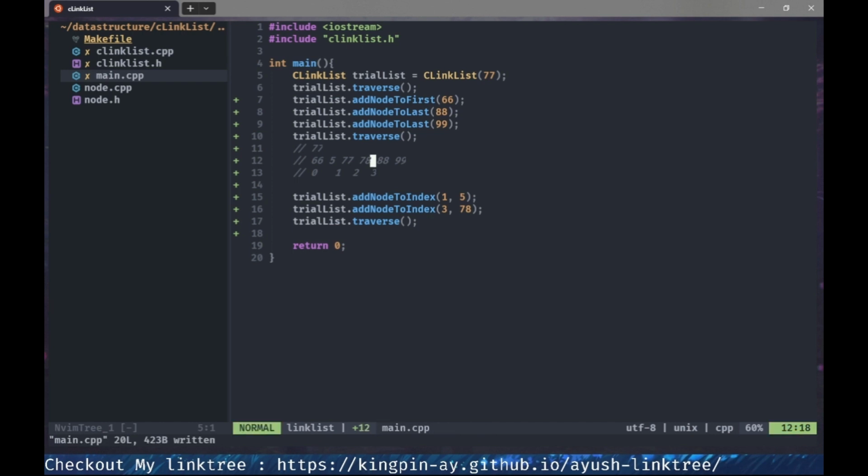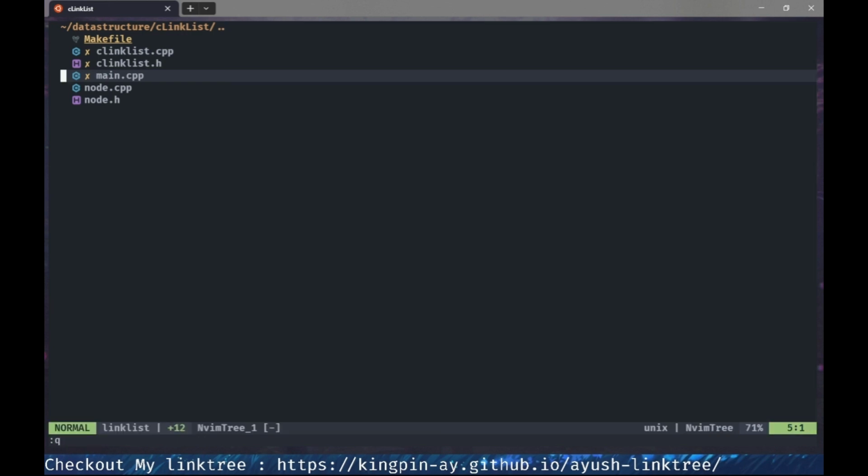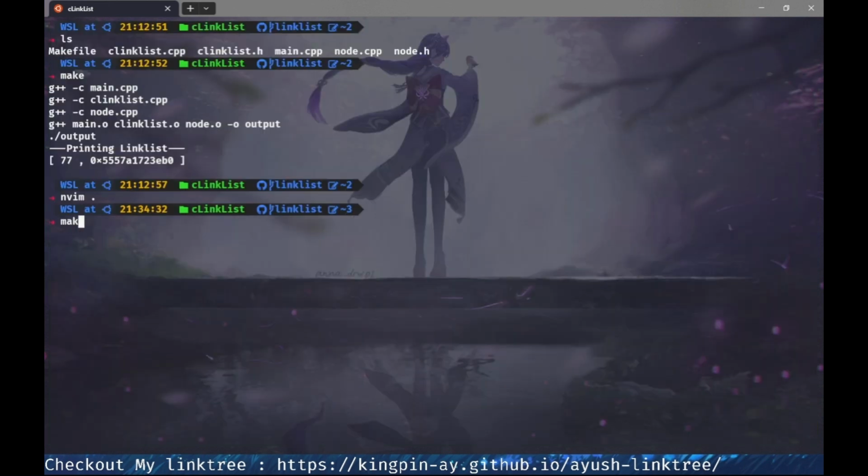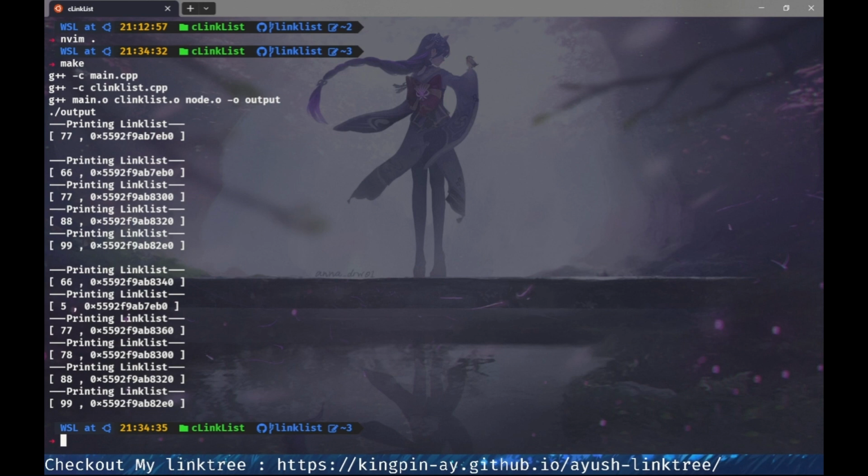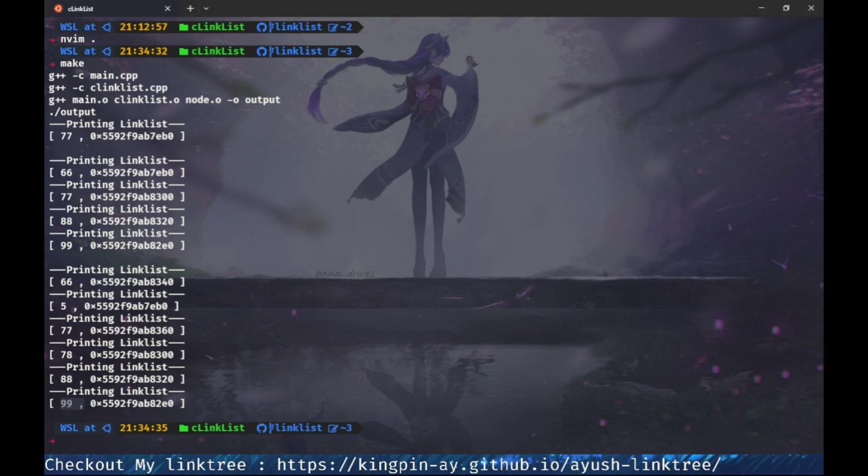So let's just see what happens. If we quit and make again, so changed. See, it's updating itself, right? If we see, 66 is first, which is okay, 5 is second, also okay, 77. I forgot what the actual order was, but let's just see what happens. So this is the node stuff. 66, 5, 77, 78, 88, 99, which I think is fair enough, which is true.